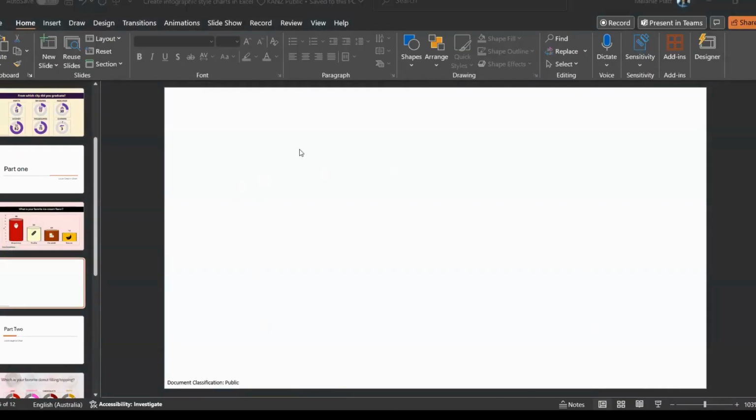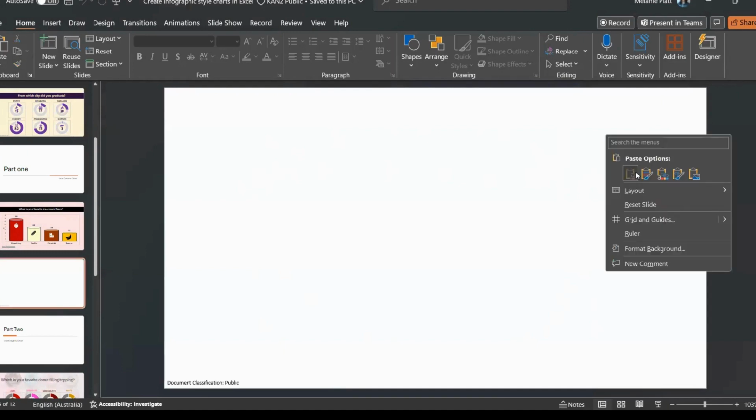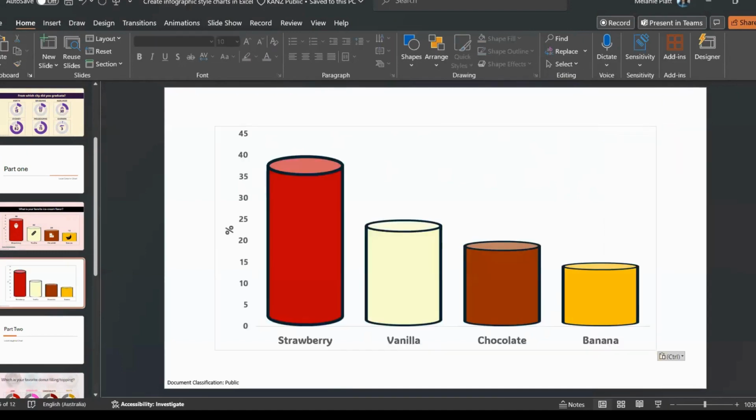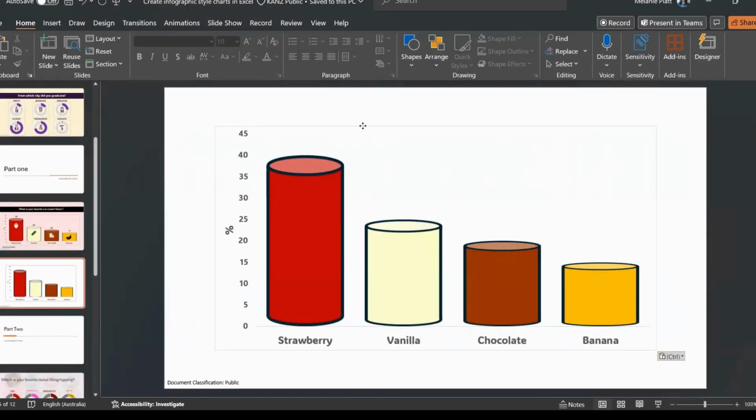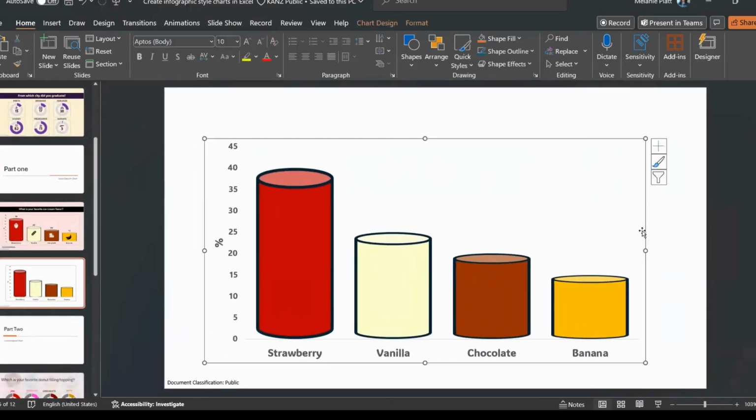I've just got a plain slide in PowerPoint here. I've copied the Excel chart. And I'm going to paste it in. So there you go. That's your Excel chart. I'll put it about there.